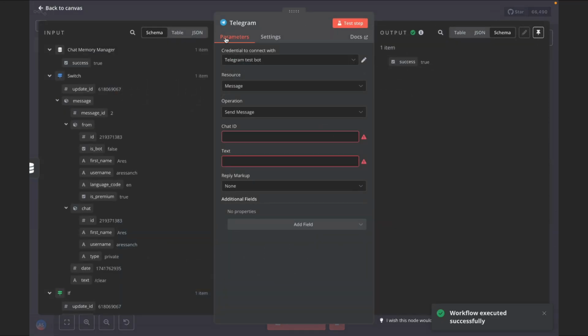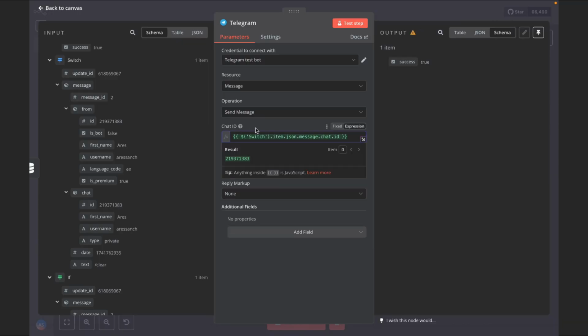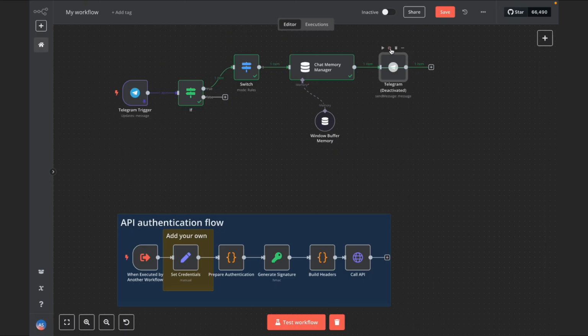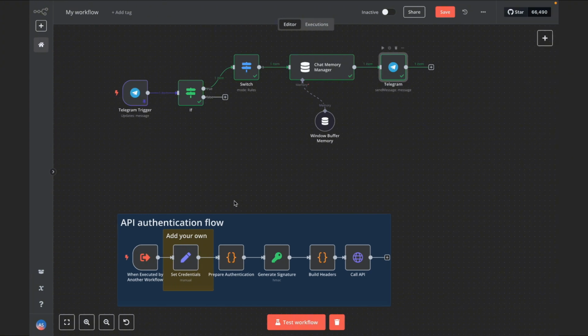Now we're here, and in the chat ID, we're gonna use this chat ID, and the text that we're gonna send is "memory cleared." So now we're gonna activate and see if it works. Test. There you go. And memory cleared. So that worked. Now there is nothing actually on the memory, so there was nothing to clear, but later on it will come in pretty handy.